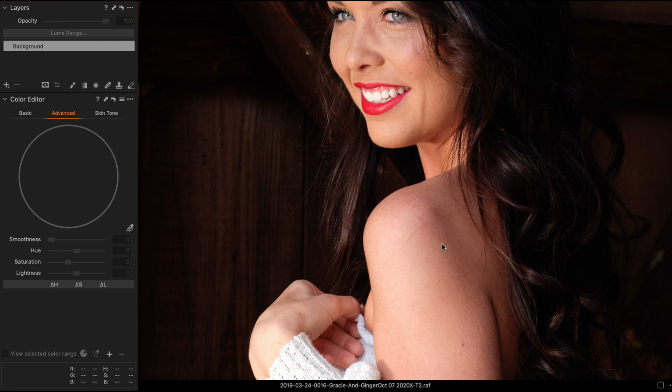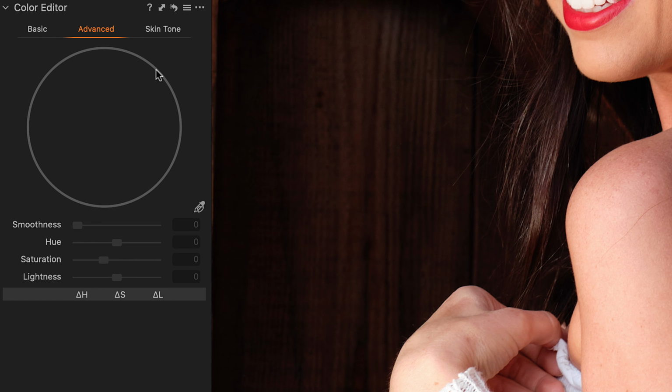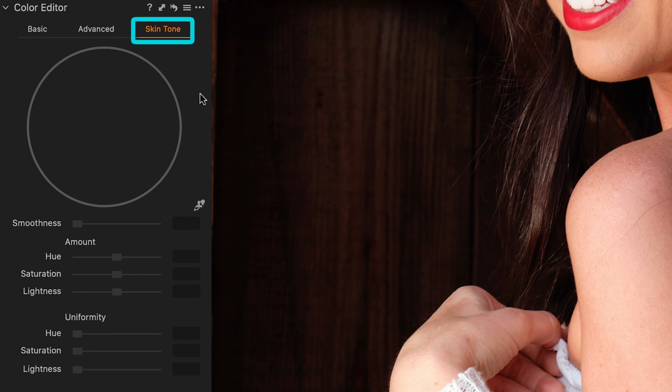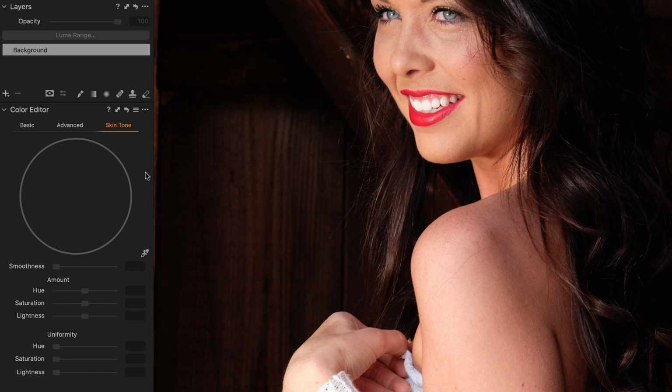So what I'm saying is the colors right here are a little bit different than right here. It's a little more in the pink area, that's all. It's not that it's bad, but you may want to even them out a little bit more. What we're gonna do first is flip over to the skin tone tab. Here it's very similar, almost identical to the advanced tab.